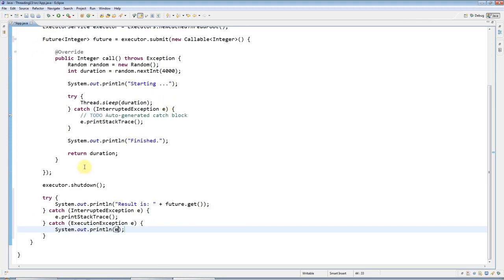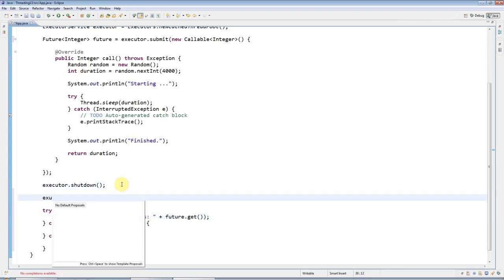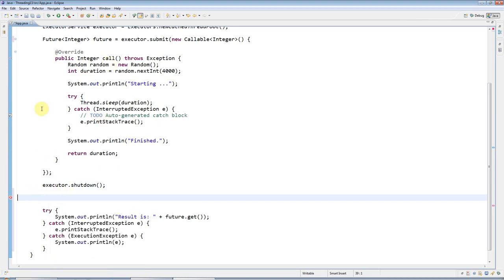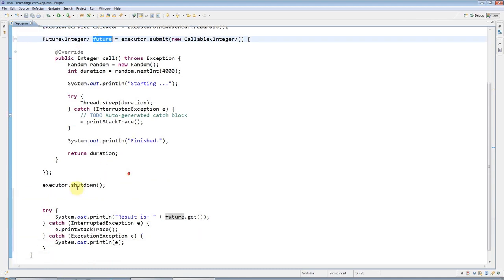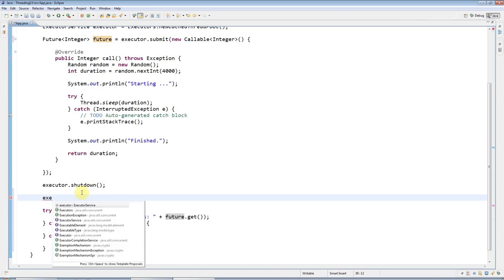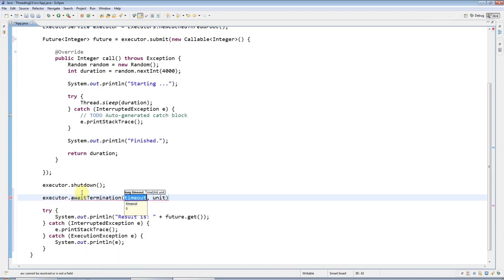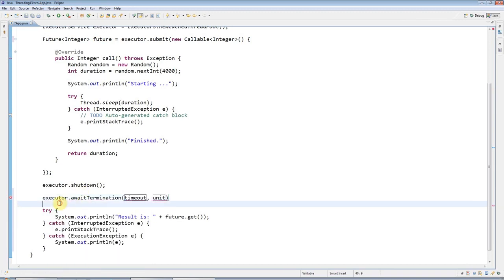So if I run this, you might wonder, well, I've called get here, but I haven't waited for this thread to finish. It's worth pointing out that there could be hundreds or thousands of threads that I'm running here with submit, and I could store my futures in an array list or a hash or something, and down here I could call executor.awaitTermination to wait for all those threads to finish.